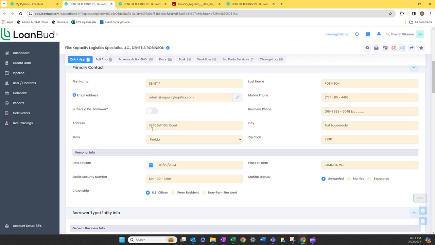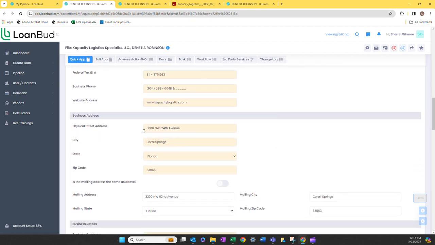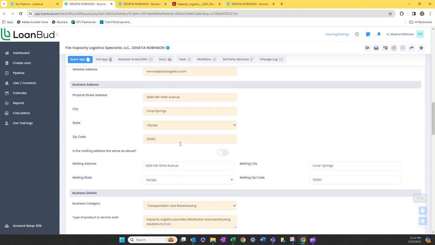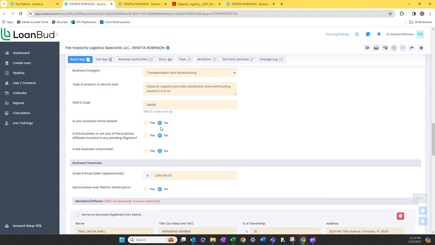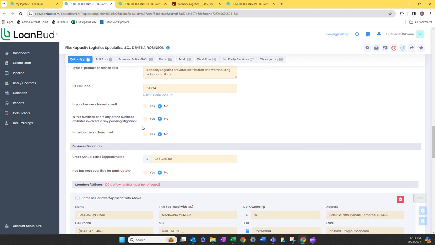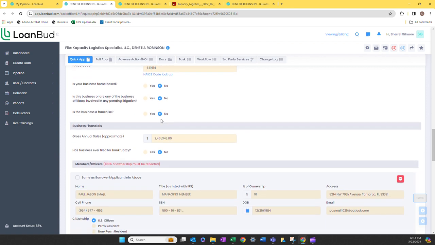So here their home address is 3840 Southwest 10th Court in Fort Lauderdale, Florida. And then their business address is in Coral Springs, Florida. So that coincides with the question that they've answered here. The business is not involved in a litigation, which is very important. They cannot be for the fast track program. The business is not a franchise.